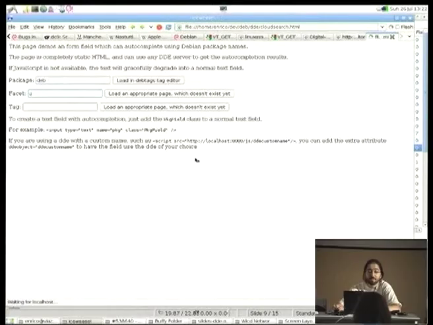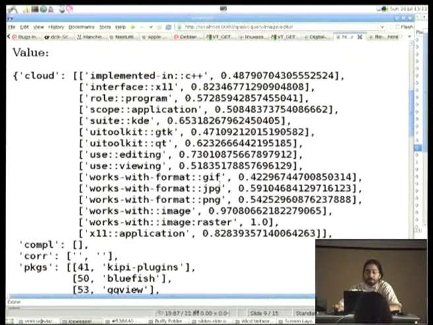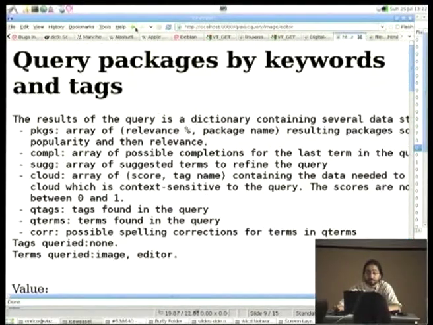And whereas if a package manager wants to download popcon information, one can make a popcon export, and it's very easy to query.